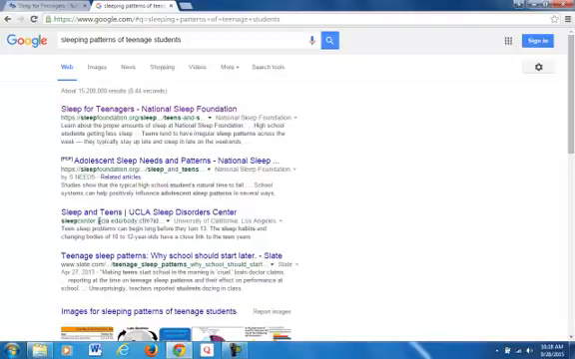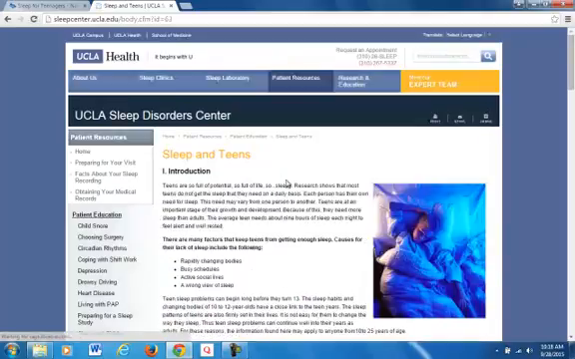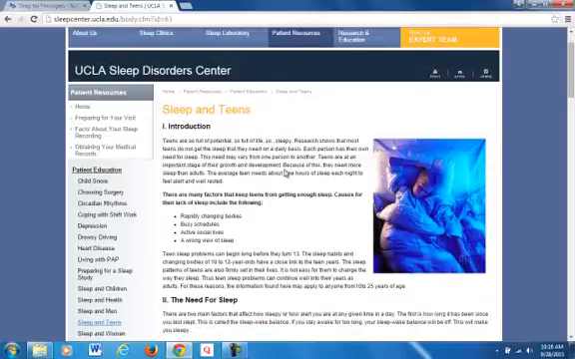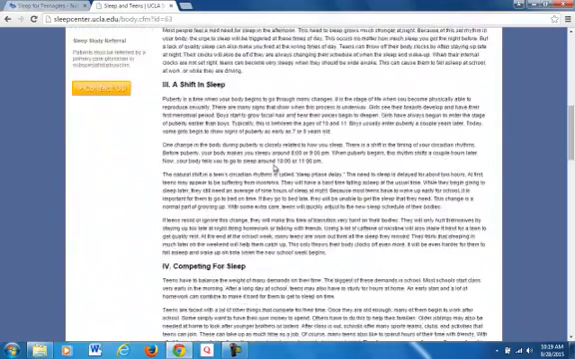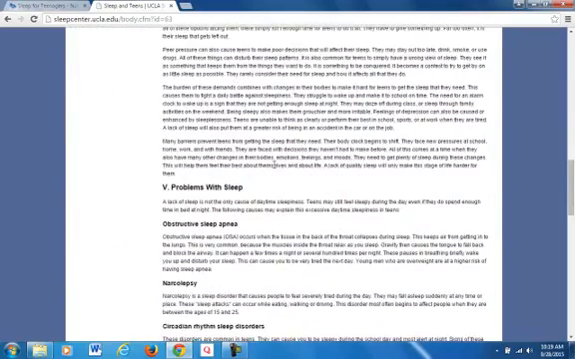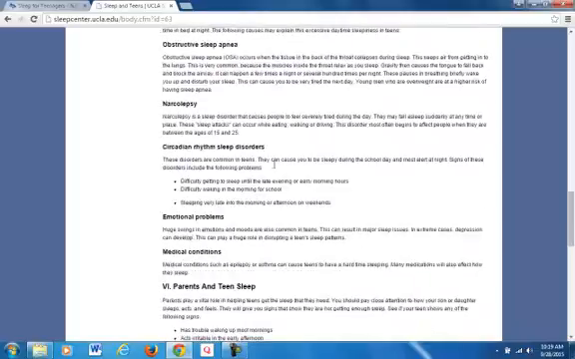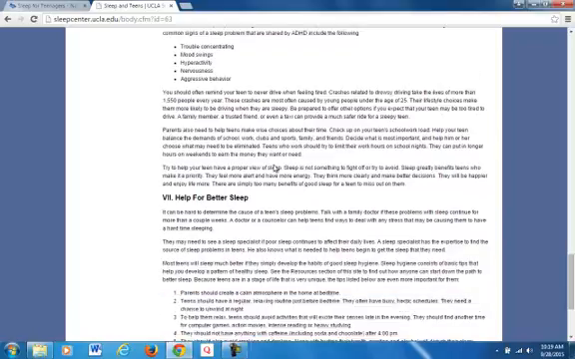Now here we have a college link, UCLA. So I'll click that. Universities tend to have accurate information. Here we have another introduction paragraph with the risk of not getting enough sleep, the need for sleep. Here we have a more detailed description of sleeping patterns.